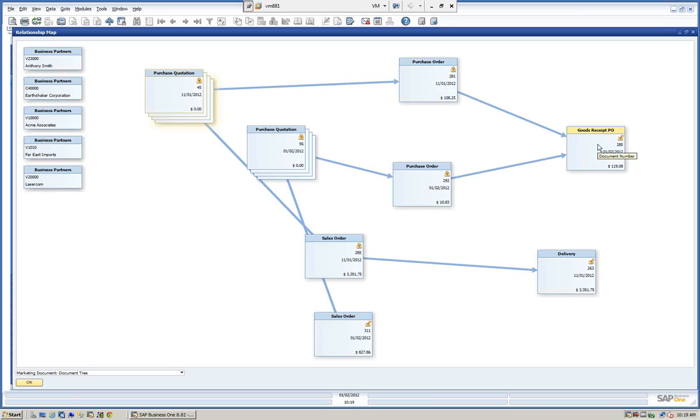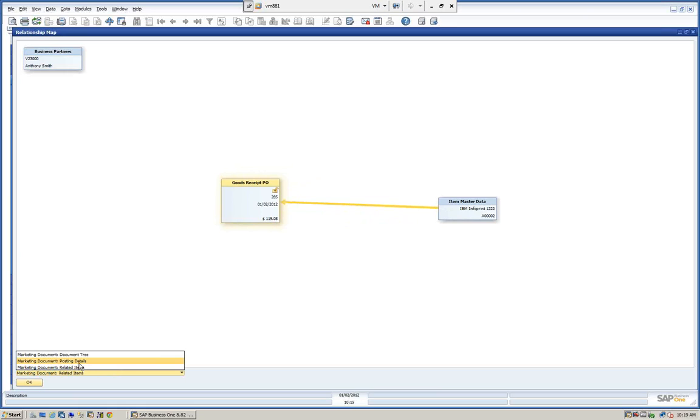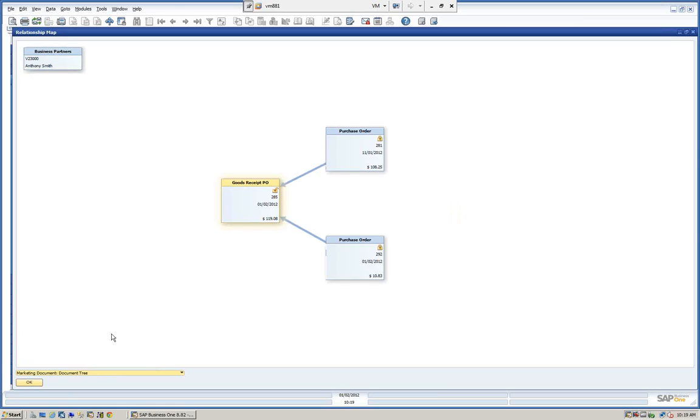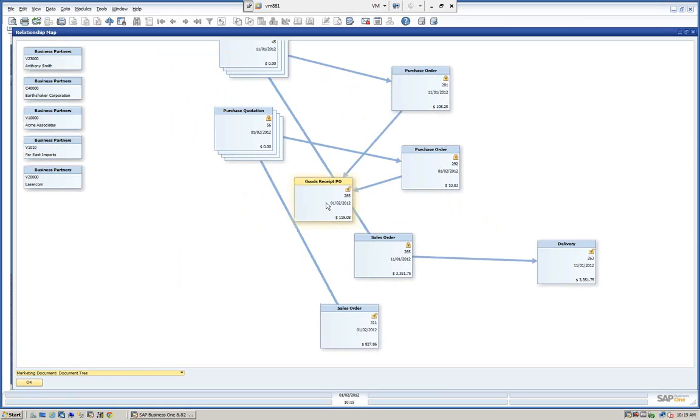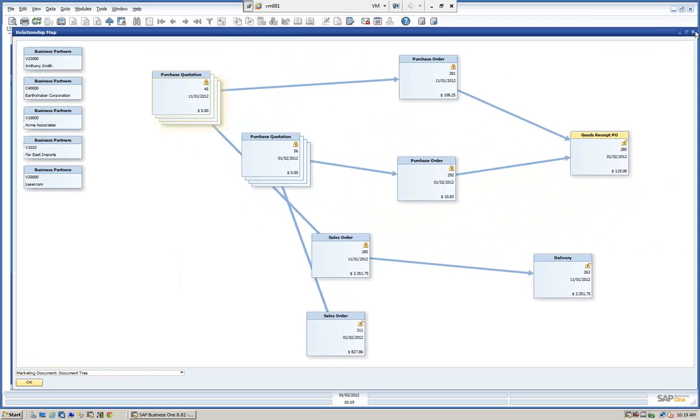So the relationship map is a great feature added in SAP because it gives you a nice clean snapshot. Right now we're looking at the marketing documents, but you can also look at all related items that were done, as well as all related posting details. Again, you can see the journal here. So we have that ability of going through, just moving around.